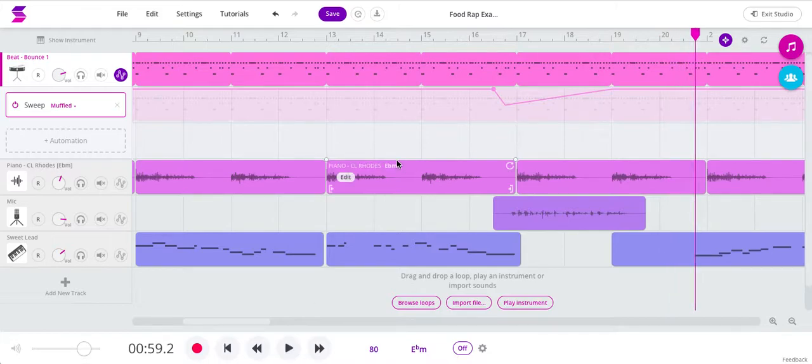Alright, so you get the basic idea of the automations. Now you can close that out if you don't want to use them. I would try to use at least one in this song just so you can learn how they work.